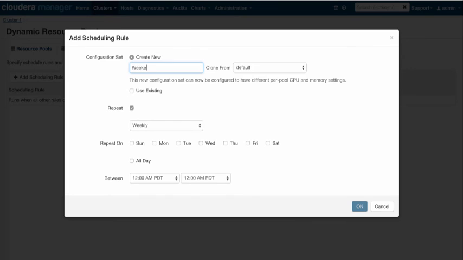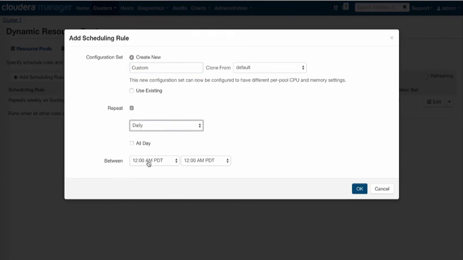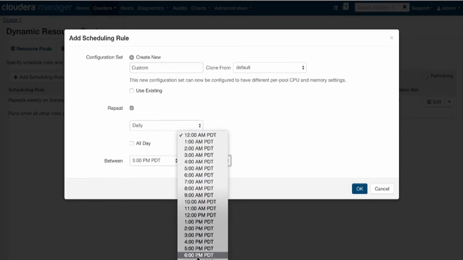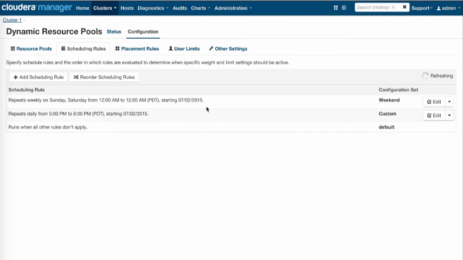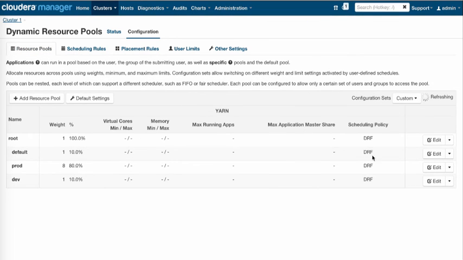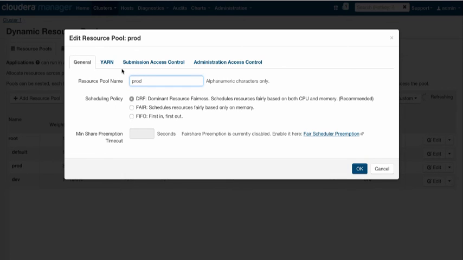First, I'm going to create a weekend schedule. This is activated on Sunday and Saturday. Next, for this specific demo, I'm going to create a custom schedule activated between 5 p.m. and 6 p.m. daily. Because right now it is between 5 p.m. and 6 p.m., this custom rule will be activated automatically.